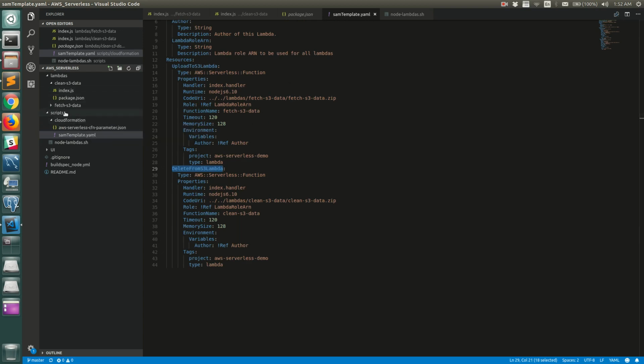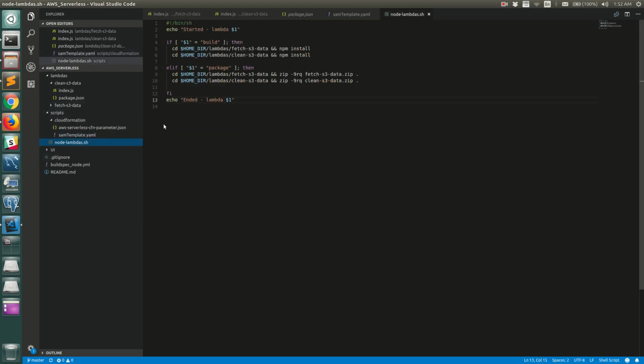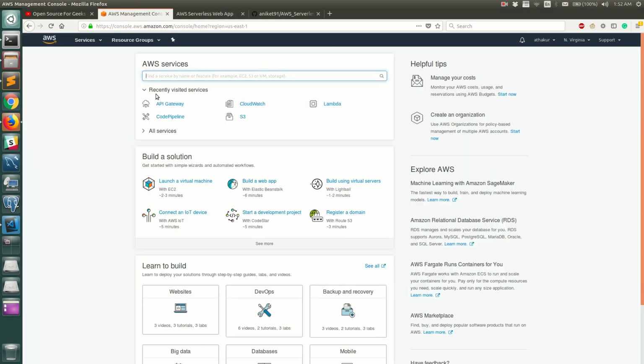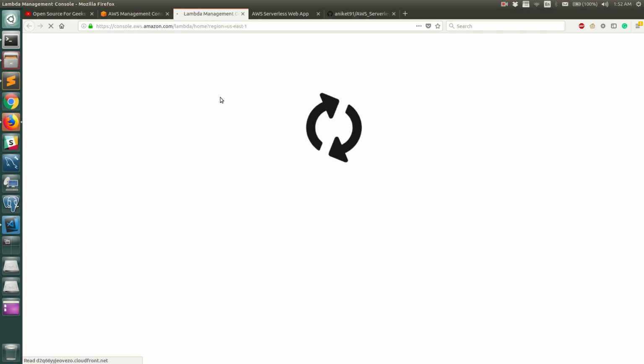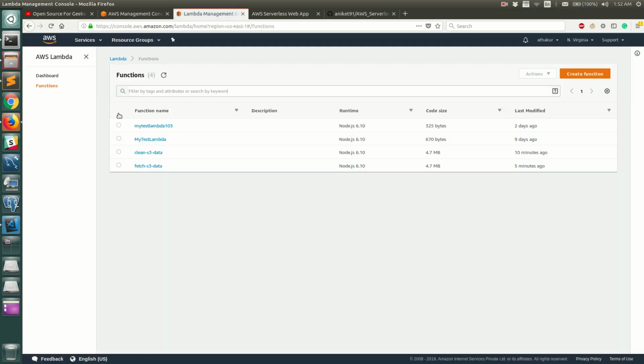The next change that we have is in node lambdas.sh. You can see there is an additional entry for clean S3 data, one to build it and one to package it. Once you have these changes committed, the CodePipeline will build and deploy it to the AWS environment. Let me show that to you. If you go to the Lambda service, you can see that we should have both our lambdas there. There we go, clean S3 data and fetch S3 data are both deployed.